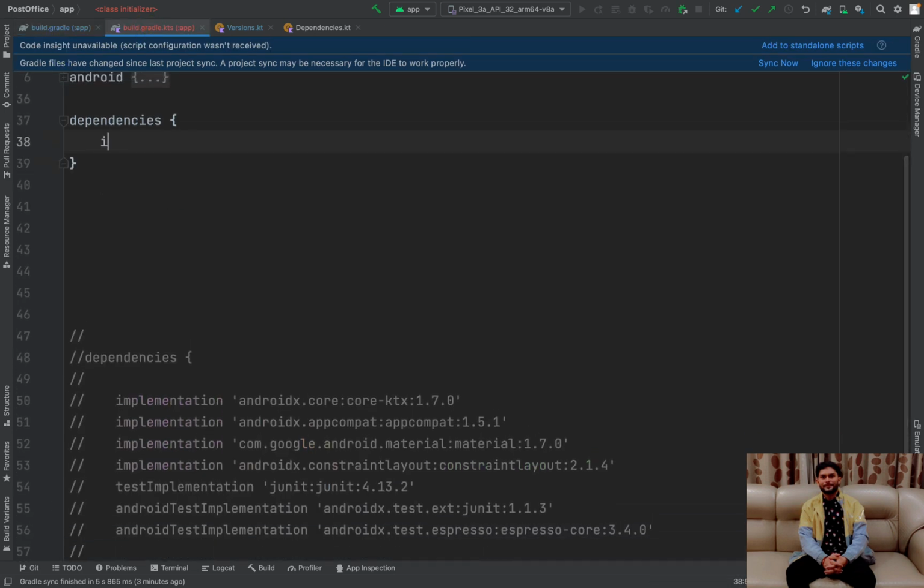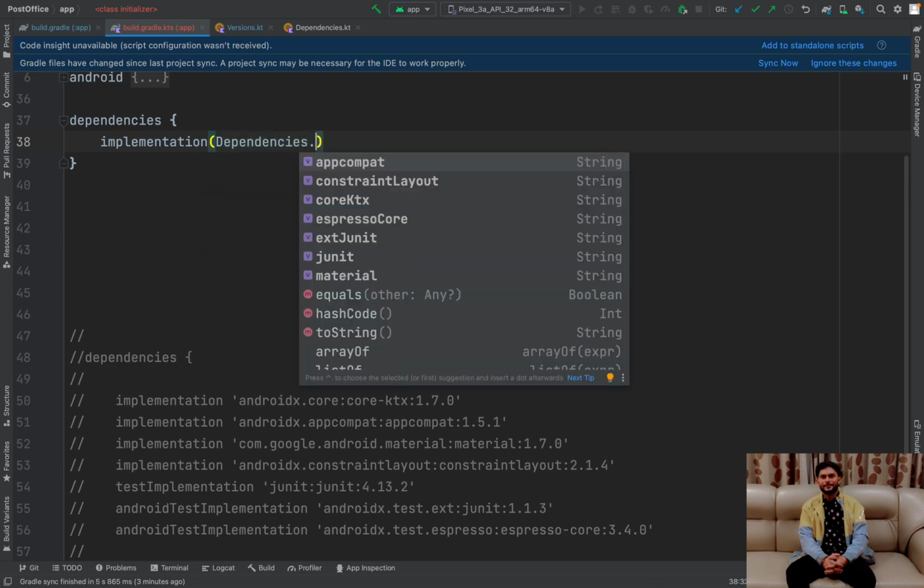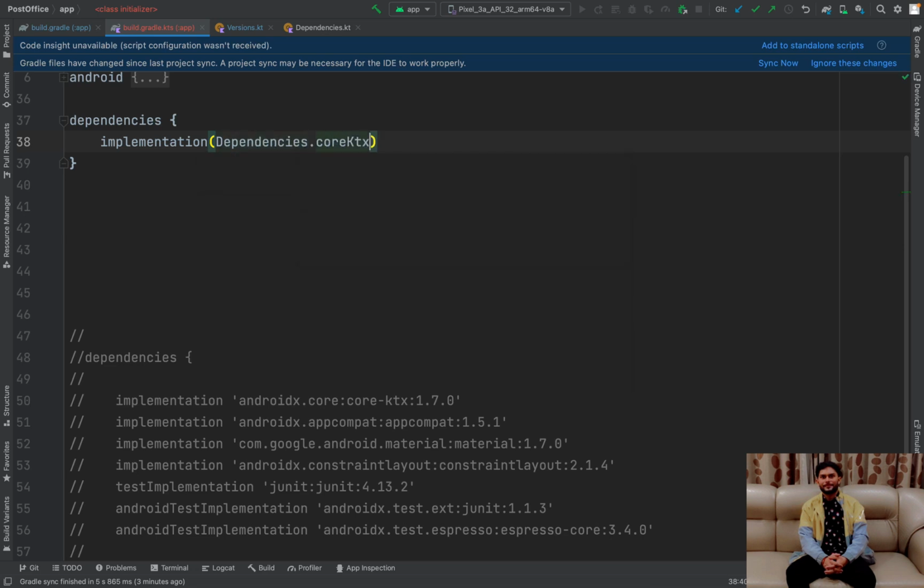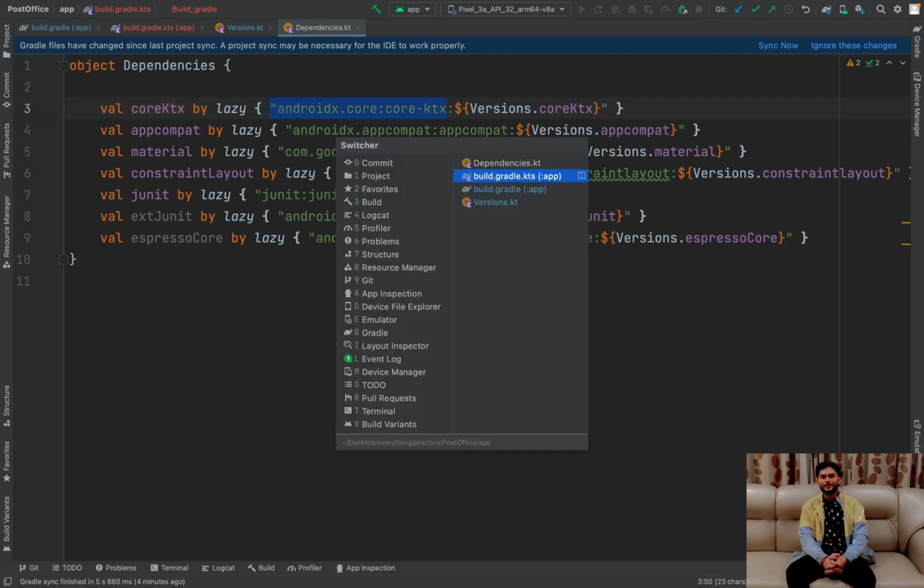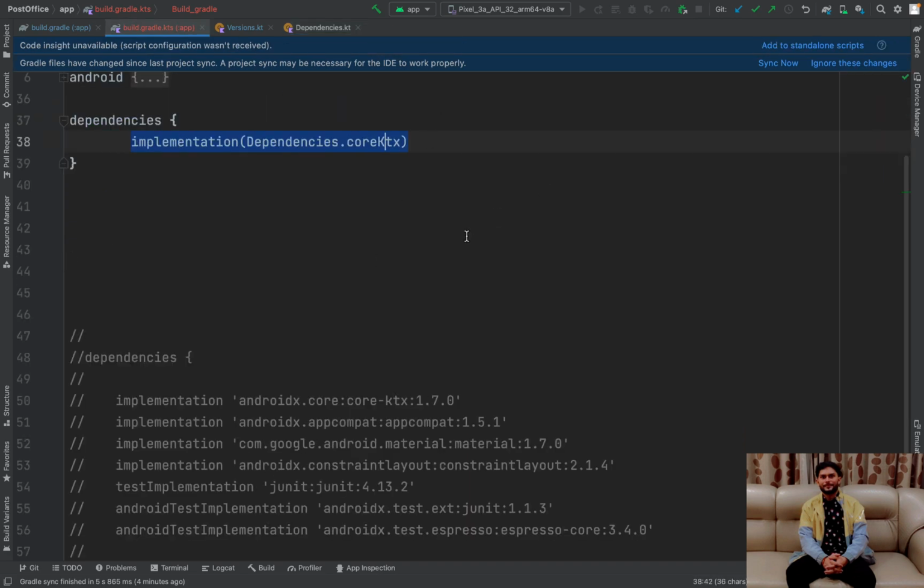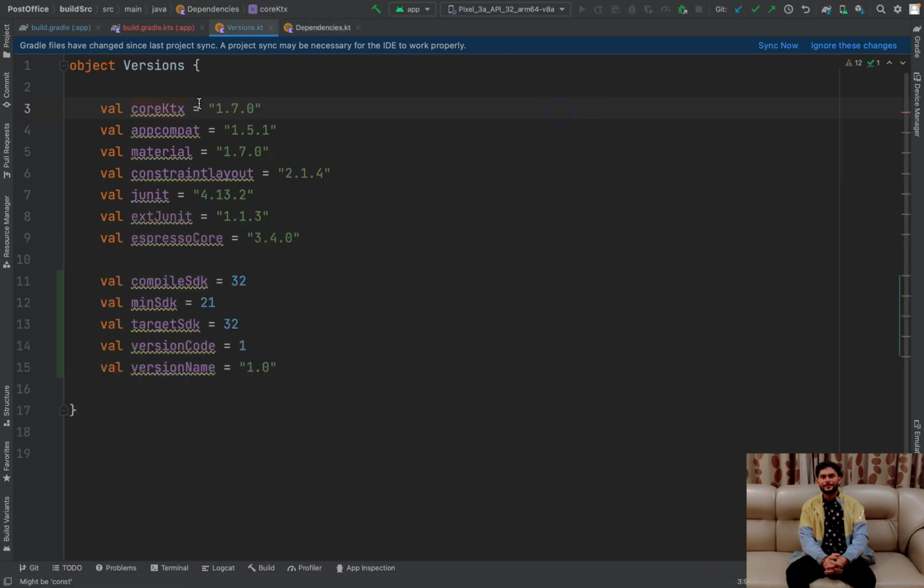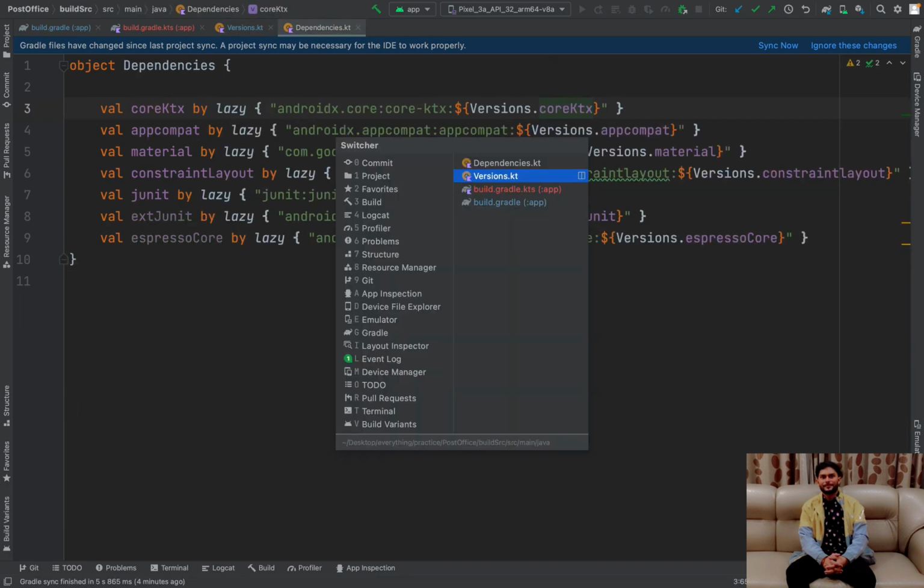Now what we need to do, we just need to define one implementation, and then we will just take dependencies dot, first is core KTX. So like this we will define the first dependency. So we have defined implementation dependencies core KTX. So this will take us here. Core KTX will be the same dependency as it was here, and then for version it will go further to the versions file. Okay, like this.